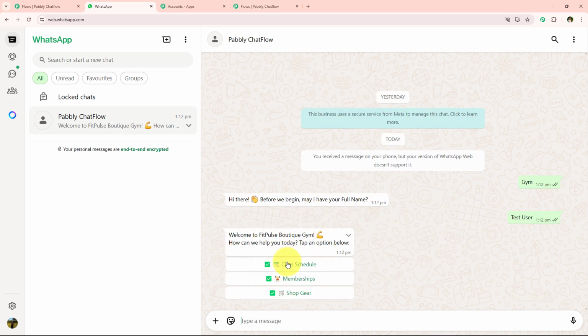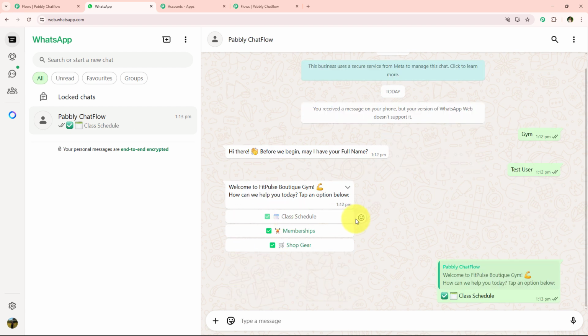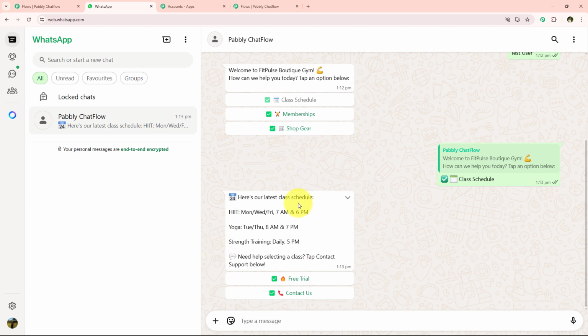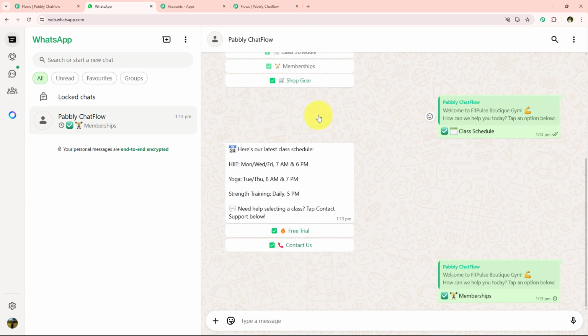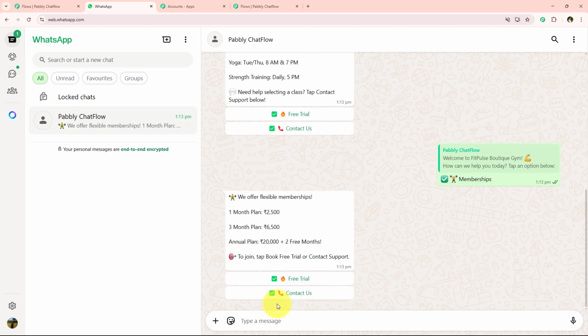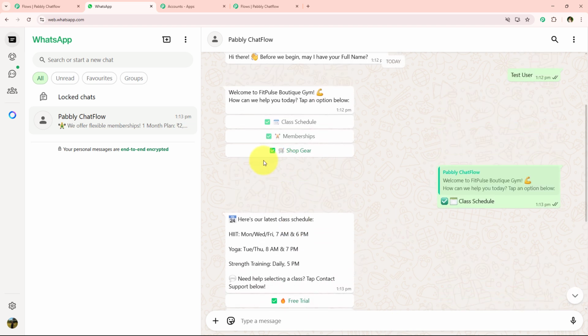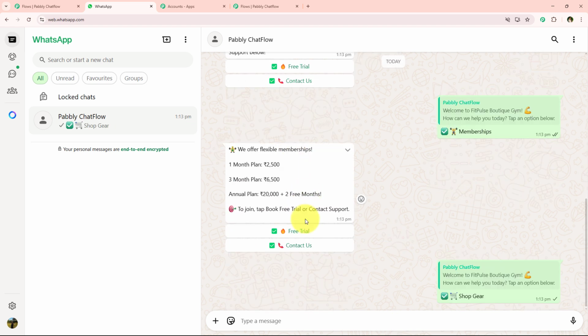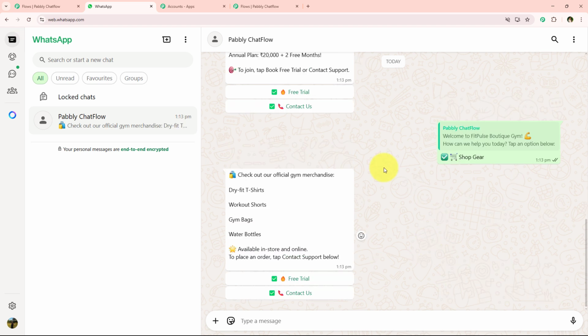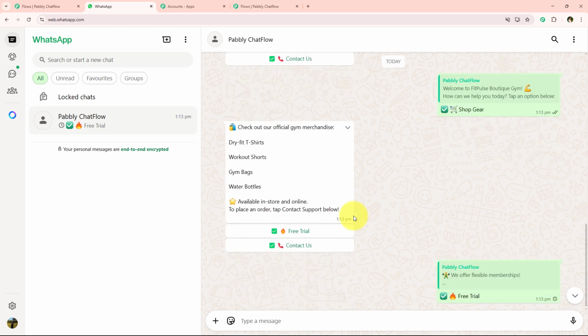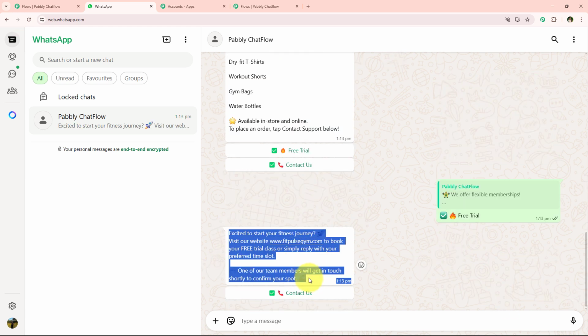So I'm just going to test all of these three buttons one by one. First, I'm just going to test this class schedule button. Over here you can see the message for the same. Next, I'm just going to test this memberships button, and over here you can see the message received for the same. And the third, I'm just going to test this shop care button, and over here you can see the message which we are going to receive for the same. And now if I want, I can test this free trial button too. So I'm simply going to click on this free trial button, and over here you can see the message which I have received for the same.